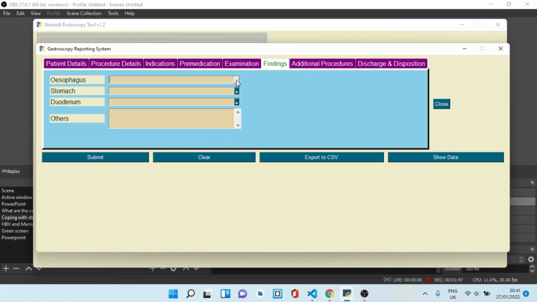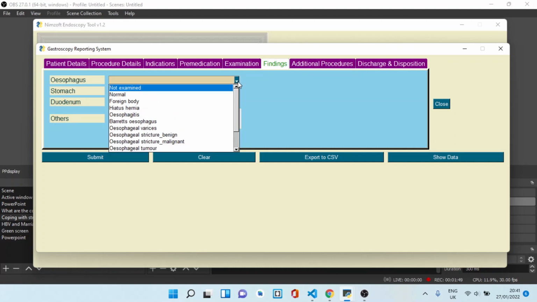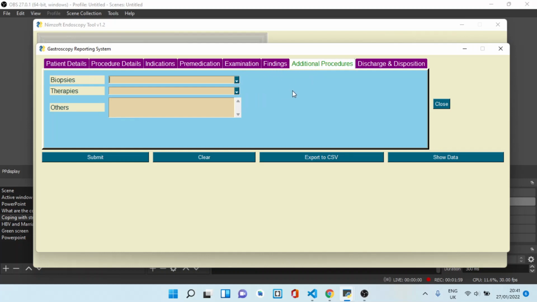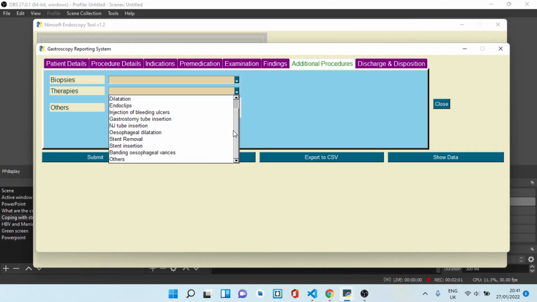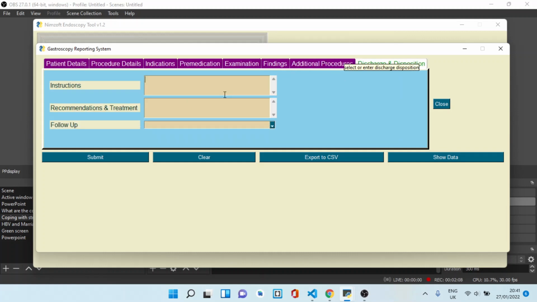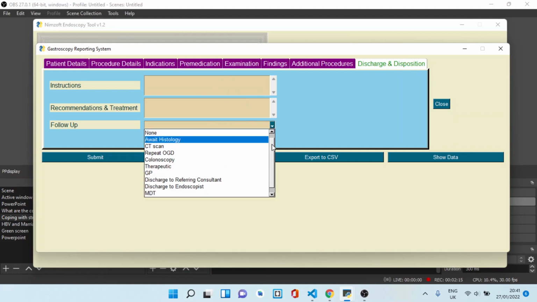And also evidence of findings, several possibilities there. If you can't find one, you can write down whatever additional findings there could be, and so on. Biopsies, therapies, as many as can be remembered. If you can't find it, you can document it there. And the same thing, post-procedure instructions, recommendations, and treatment follow-up, including several aspects of management that would follow after a procedure of this nature.